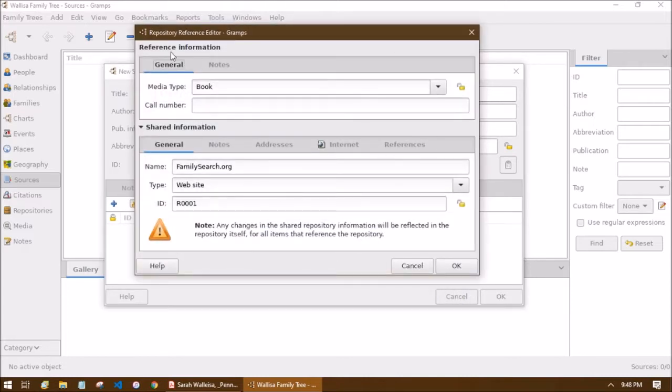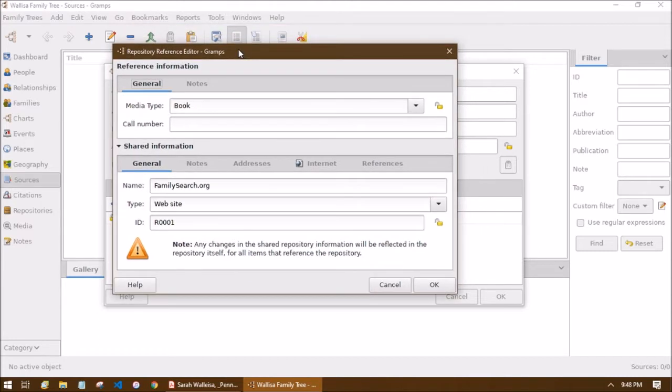Okay, now we get this window here. And what this window is, as you can see up here, it says Repository Reference Editor. So anytime we see Reference Editor in a window that pops up, this means that we are allowed here to include special information just for this relationship. So just between this source, the birth and christening record collection, and familysearch.org, this information in this very top box here will only appear for that connection there, that relationship.